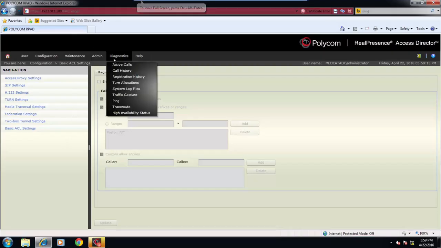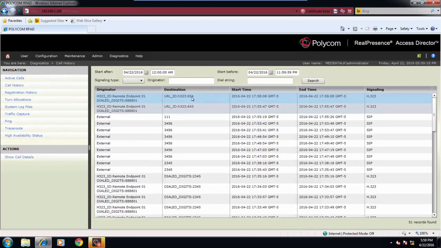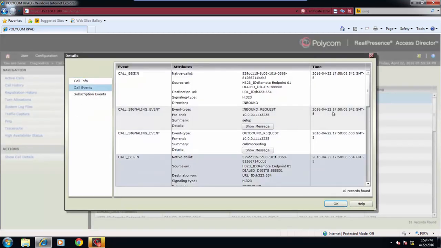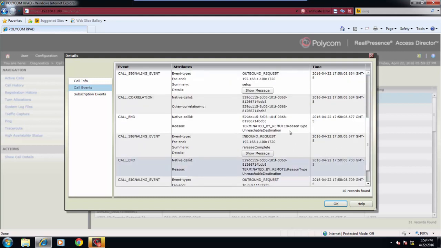Select the Diagnostics menu and the Call History menu. Highlight your call and click the Show Call Details action. Once the Details window opens, select the Call Events tab. Scroll to the bottom of the window and you see the Unreachable Destination message near the end of the list.